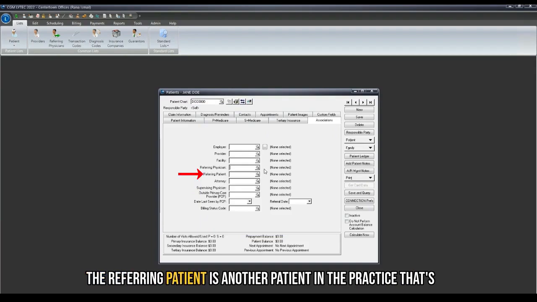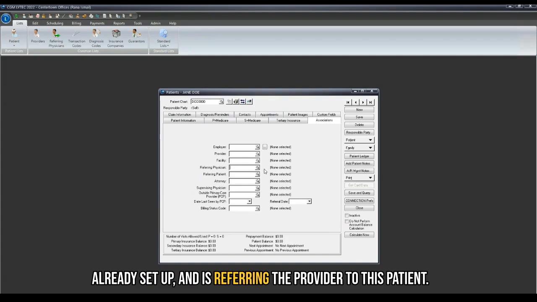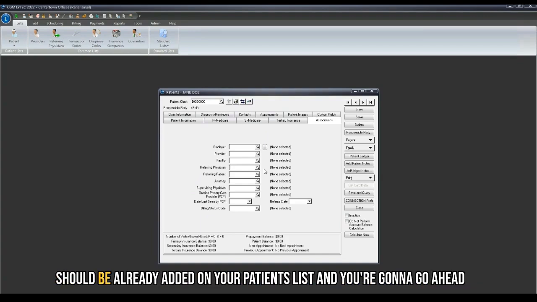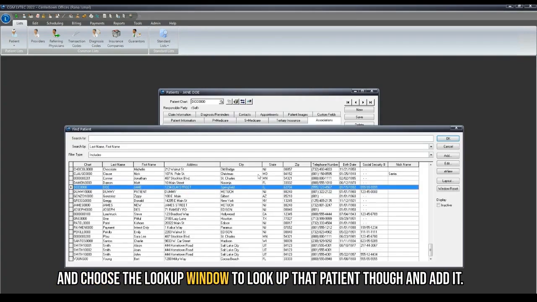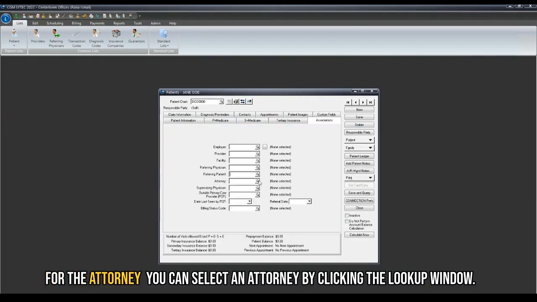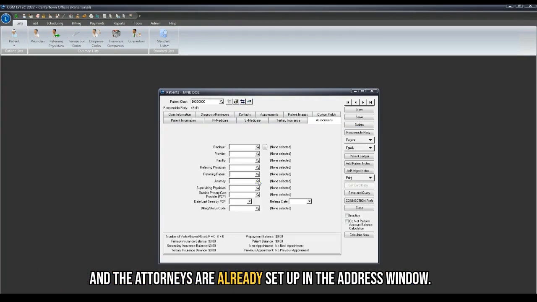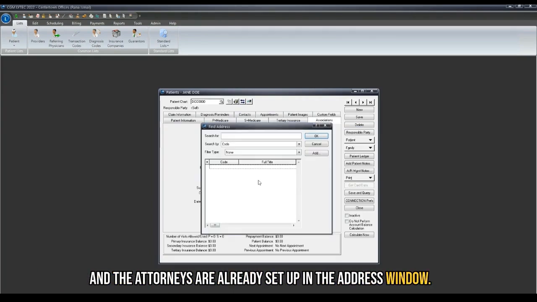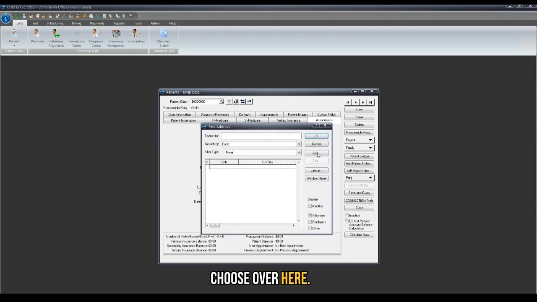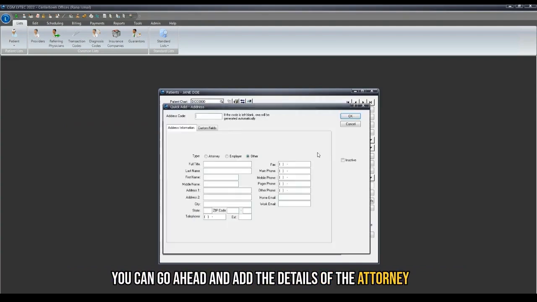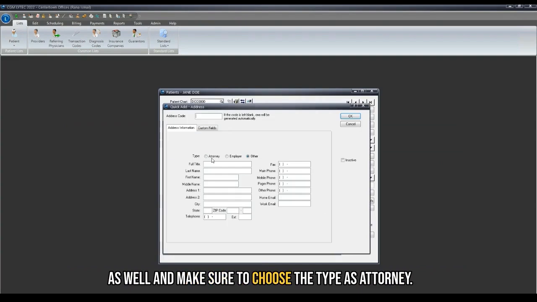The referring patient is another patient in the practice that's already set up and is referring the provider to this patient. Should be already added on your patient's list, and you're going to go ahead and choose the lookup window to look up that patient and add it. For the attorney, you can select an attorney by clicking the lookup window, and the attorneys are already set up in the address window, which is over here. You can go ahead and add the details of the attorney as well, and make sure to choose the type as attorney.